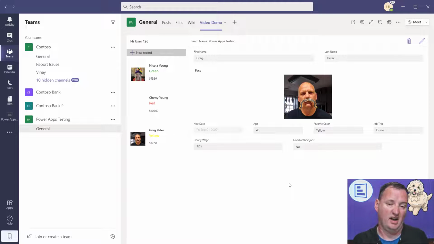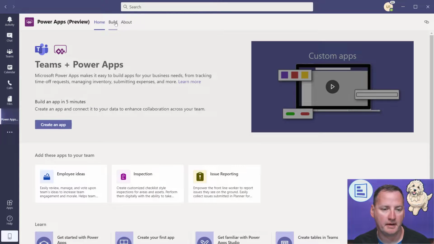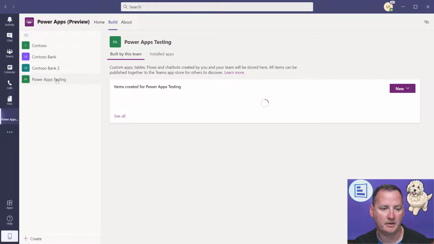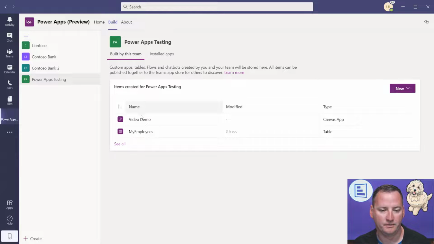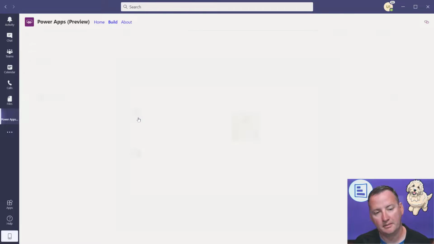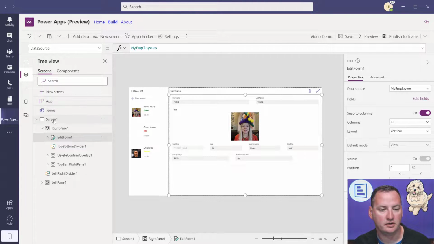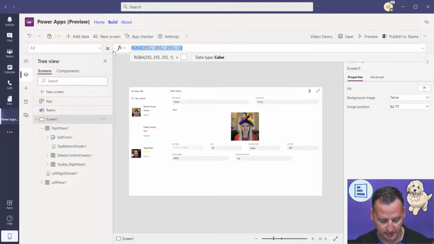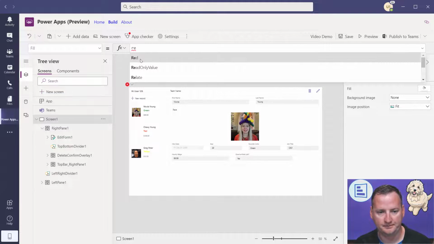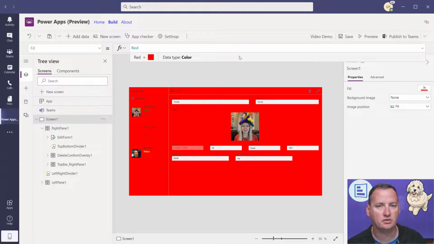Remember, there's not a lot going on here. You don't have to worry about it. Now, I do want to point out one other thing, though. If we go back to Build, and then back to Power Apps testing, and go back to Video Demo, we click on the little tree view, click on Screen 1, and change the background color to be red. Oh, that's a little rough.